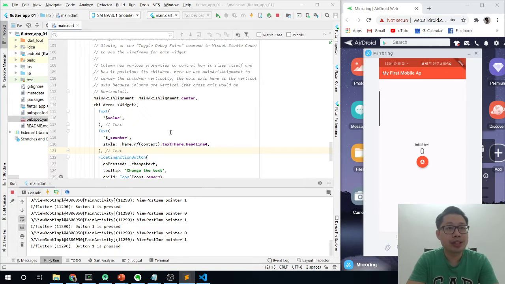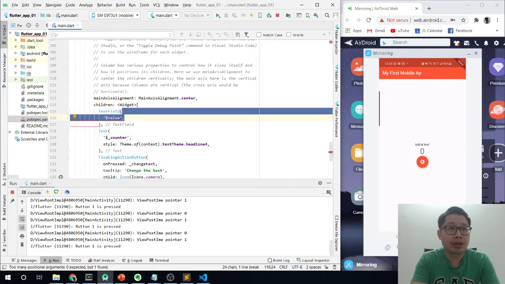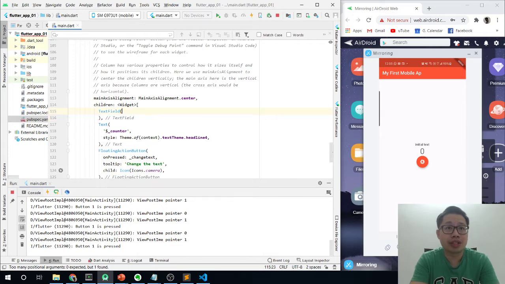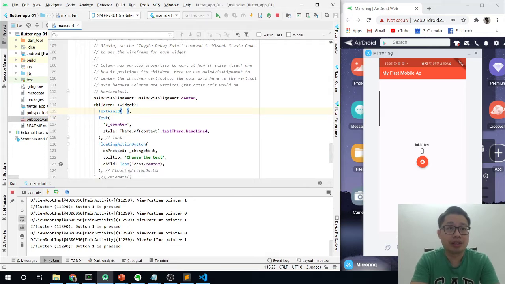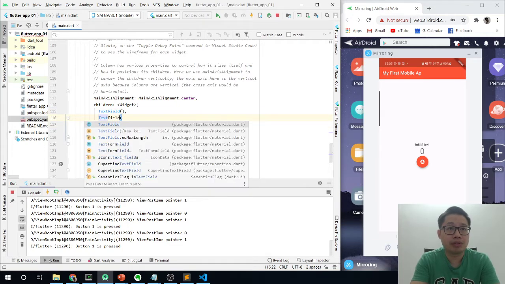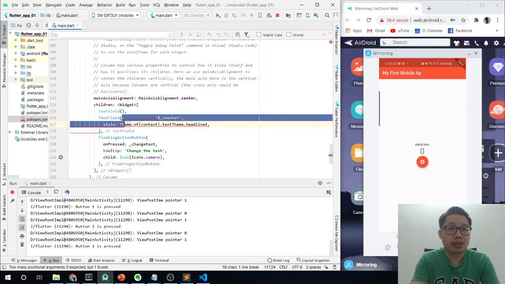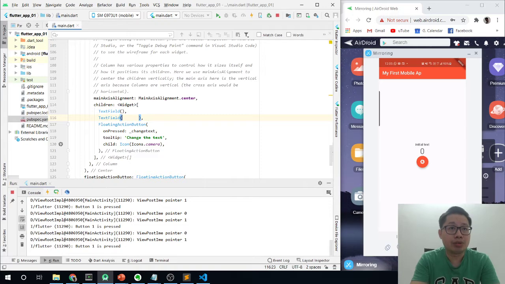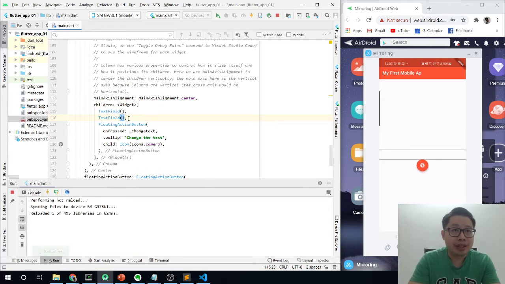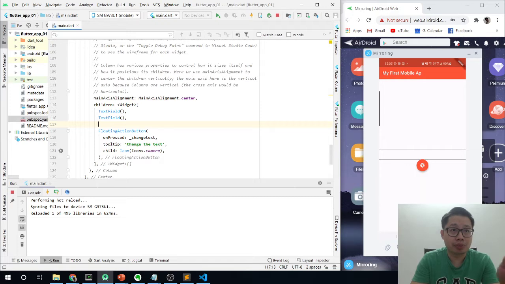So instead of using text now, we're going to change this to a text field. So I'm going to change this to a text field, the first text field I want, and I'm going to change this to the second text field as well. In other words, I'm going to take two values, and then I'm going to display the answer here.